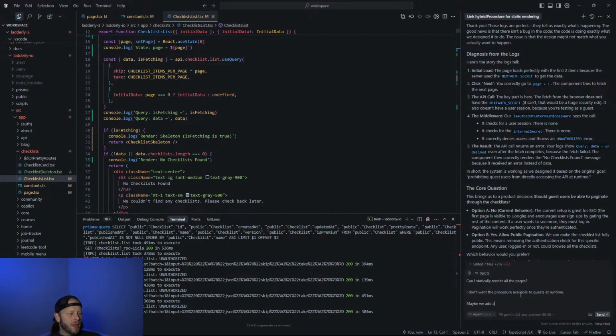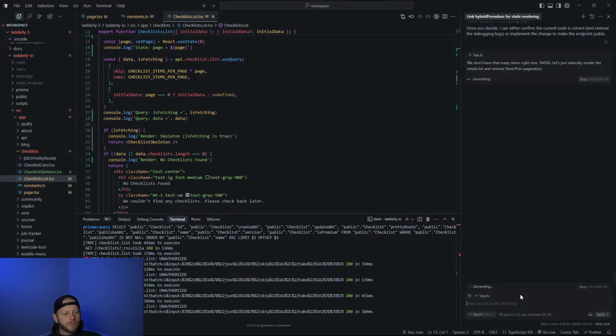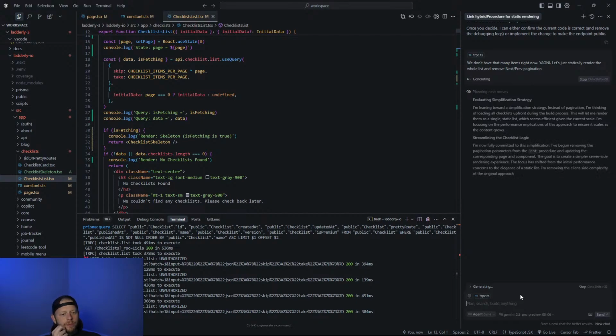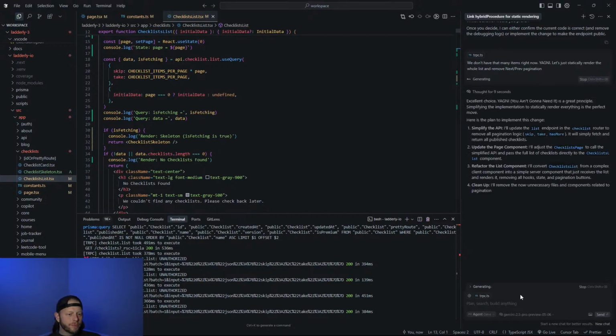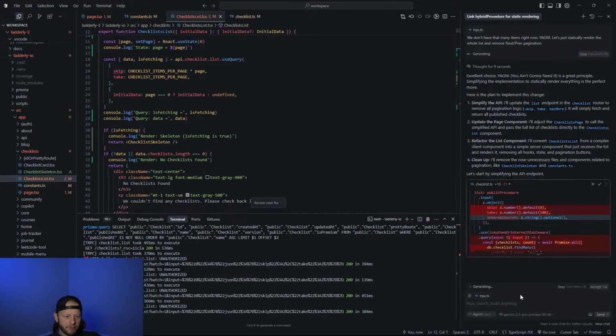Okay, the YAGNI solution is to remove pagination. Like, we don't have that many checklists right now. Okay, so we'll just remove pagination for now.